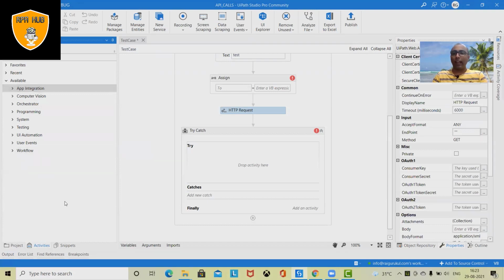When we are installing any dependencies or activities, we have two sections. One, which is directly created by UiPath, and other, which is created by a third party or the person who has developed it, with that name it will be available. So it's always recommended to use the activities which are created by UiPath itself.